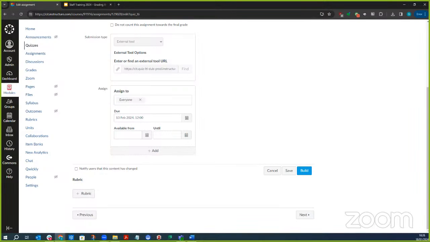If you don't have the available from and until, maybe one student will do it before the rest of the students and then tell them the questions, and then those students can look up the answers. So you probably do want to have an available from and until on that.